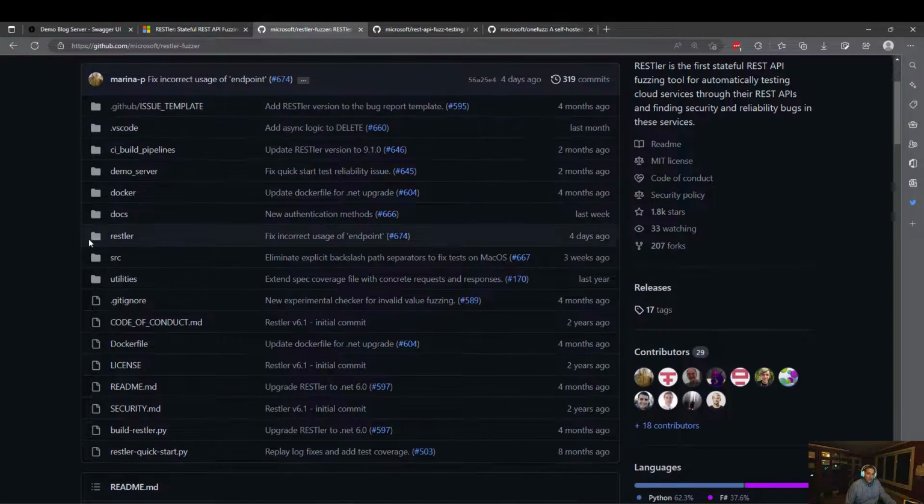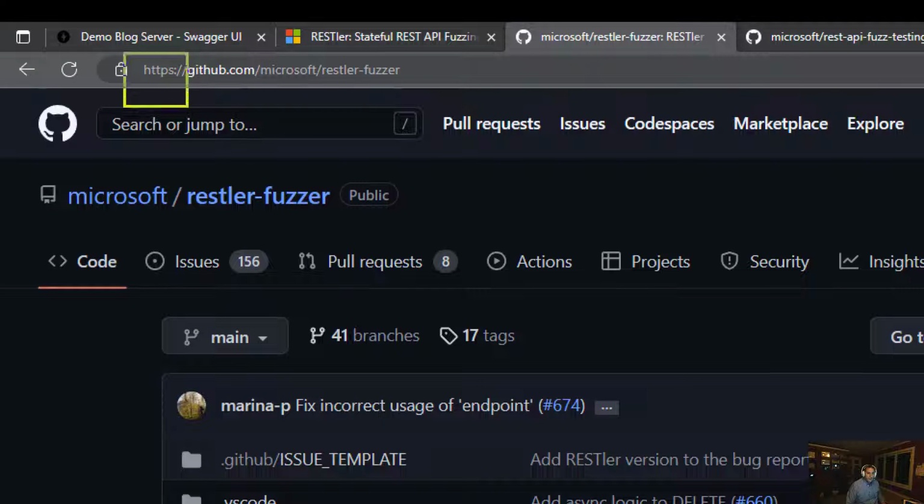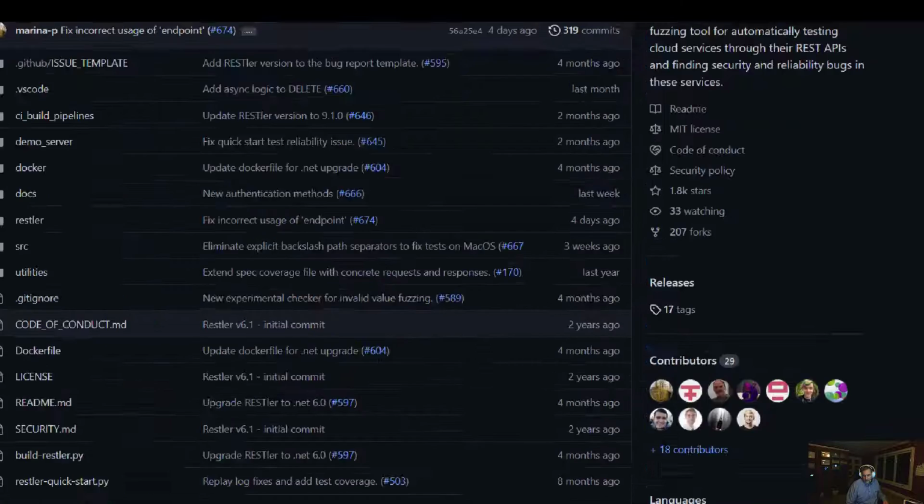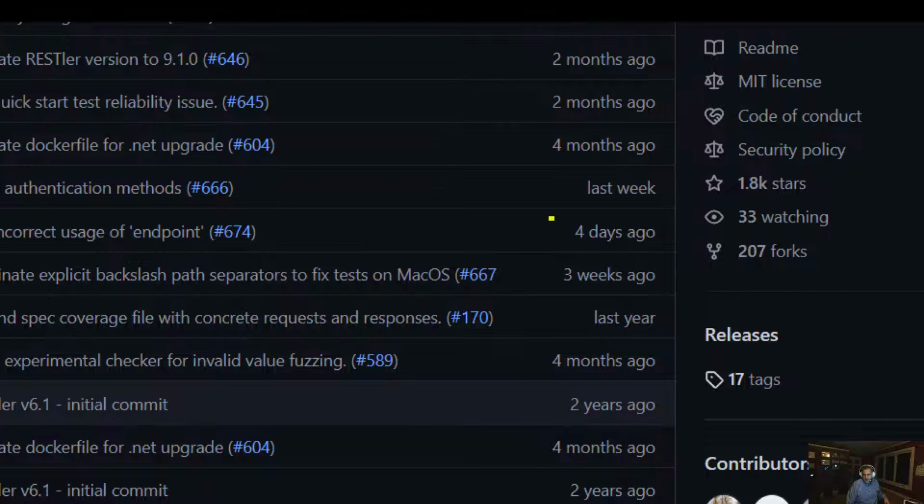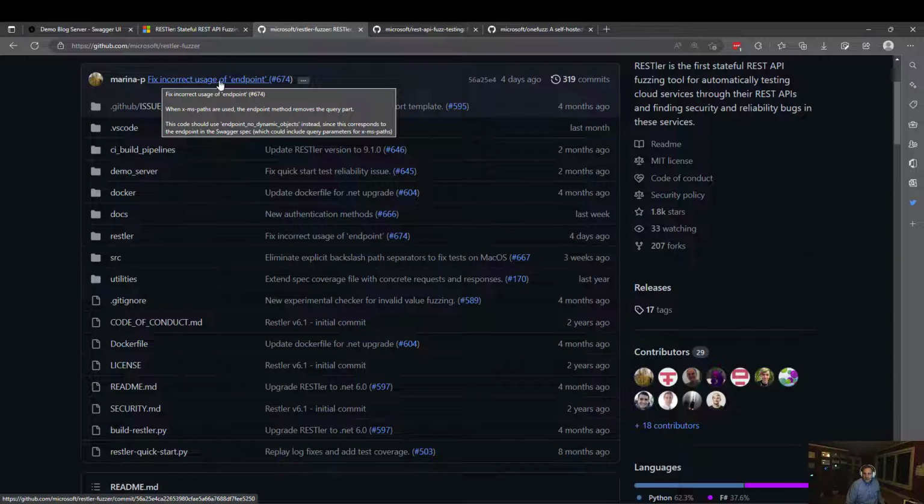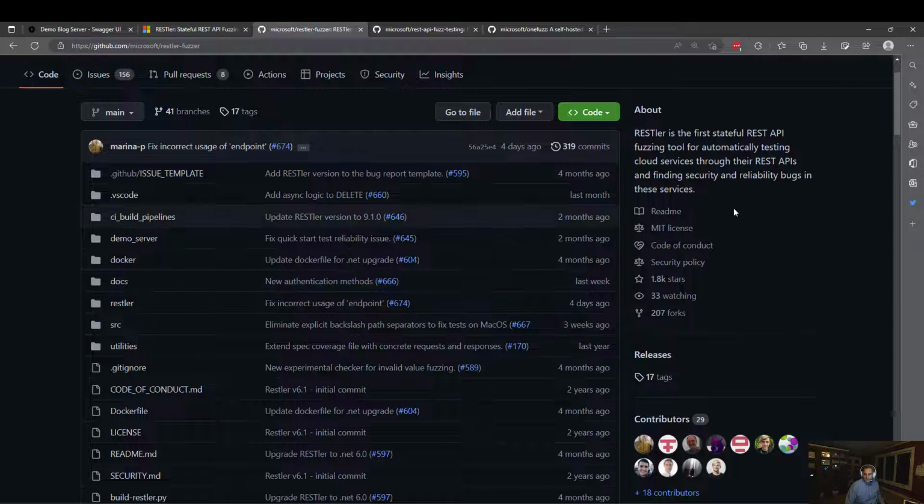So let's go here. So you notice that it's on GitHub. Yes, so it is open source. So it's from Microsoft, RESTler Fuzzer. And the first thing I always do is I take a look at a project and I want to see when the last elements were added, right? So we're seeing 3 weeks ago, 4 months ago, 2 years ago, 4 days ago, and you're seeing that there's some fixes here 4 days ago with a large number of commits. So healthy project, definitely fun to see.